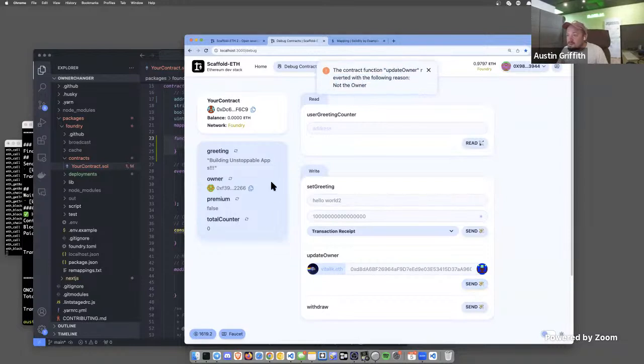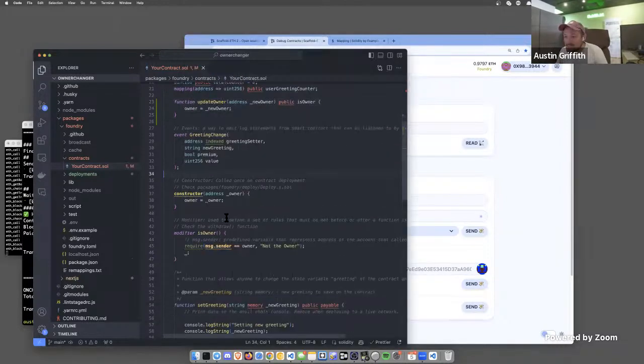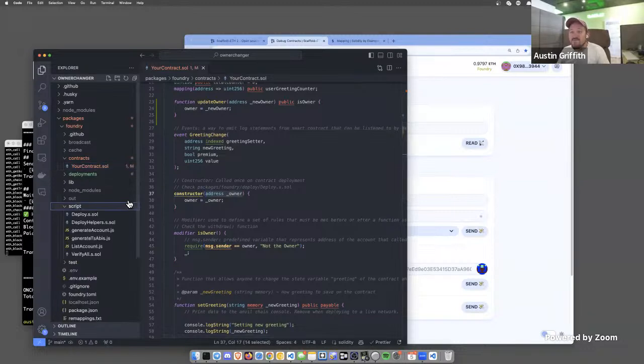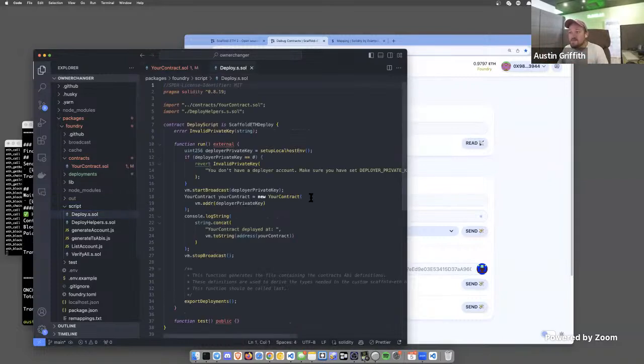We're not the owner, because if we look, there is an owner that's getting set in the constructor. So what we need to do is pass in whatever address we want in this constructor. If we dive into the scripts, this will be a little bit different between Hardhat and Foundry. But basically, you dive into your deploy script and you figure out where it's instantiating your contract.